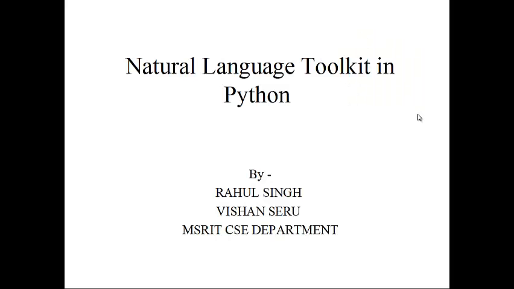Hi, I'm Rahul Singh, and in this tutorial we'll be learning about Natural Language Toolkit and how to use it to perform various natural language processing functions.